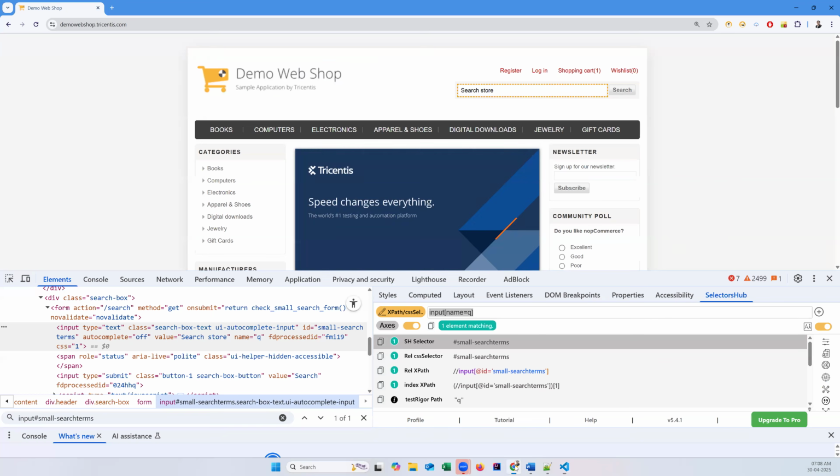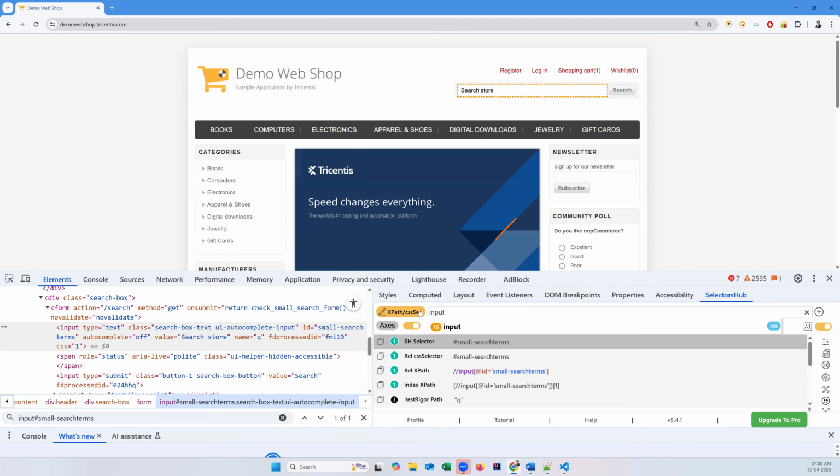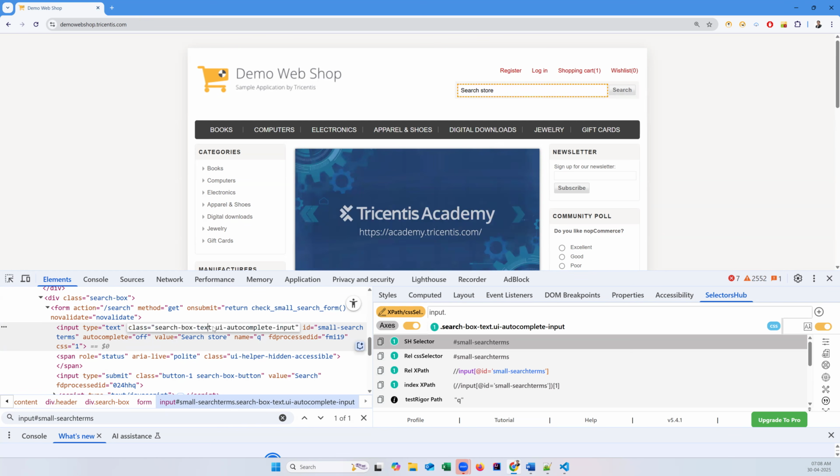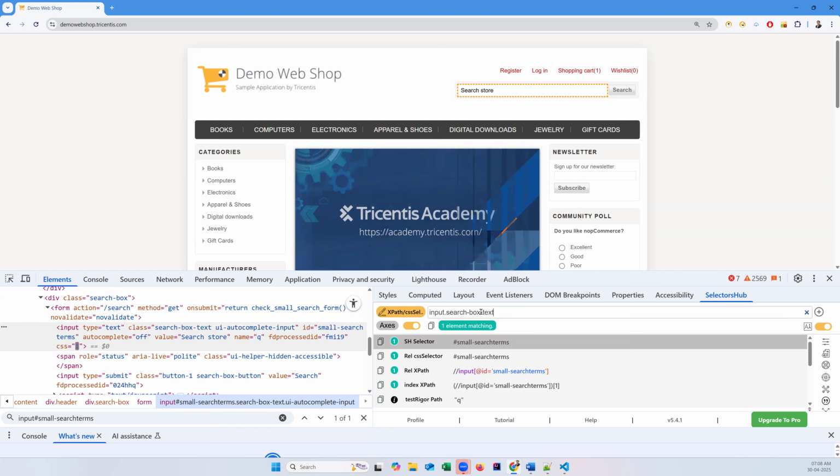Let's see how we can create this. I'm taking the same element again. The tag here is input, my tag name is input. And we can separate tag and class using a dot. So input dot. What is the class which you have? Search box text. Again, take the small part of this class. So this is a tag and class. As of now, it is matching with only one element.